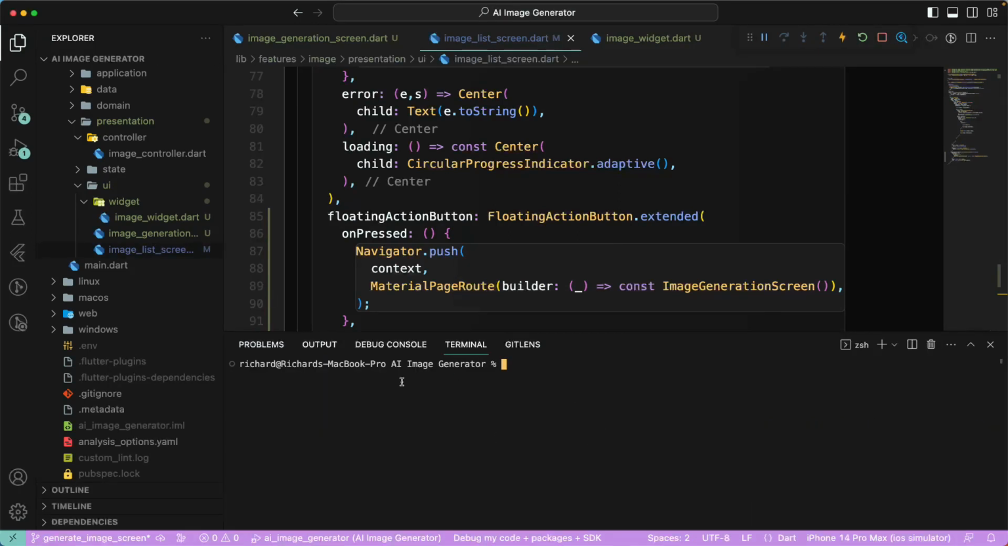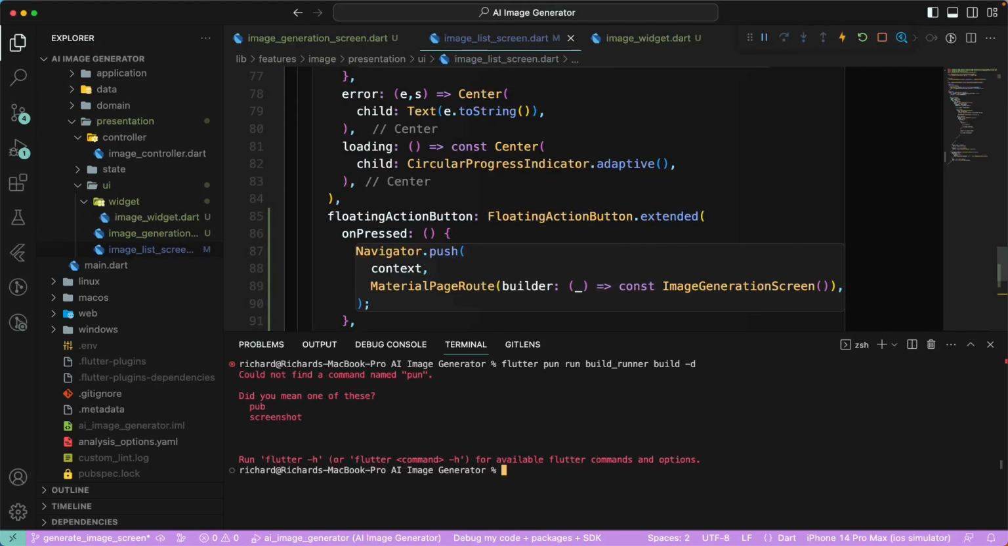Once you update the env file, what you have to do is run flutter pub run build_runner build dash d. So dash d is to delete the previous file and regenerate it. So let's try to, okay, so we can't have that. The spelling is not correct. So Flutter, it should be pub run.